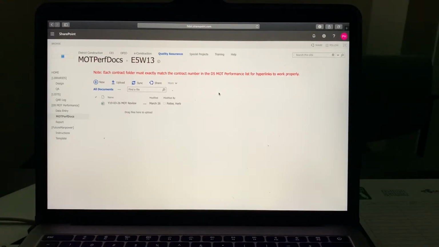So that is the process for uploading your MOT reports, for putting them in the dashboard on SharePoint, and for pulling the report to see the performance of your project or of your operations center, whatever information, not your district, sorry, it's all District 5, but all of the information that you may want to see.